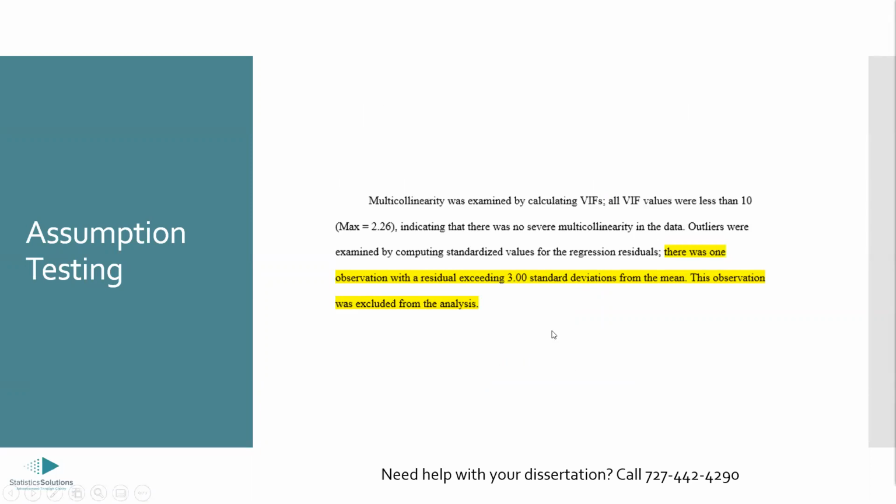And then here's another example of describing some other assumptions test. In this case, we have an example where one of our assumptions was not met. So in this case, we actually detected an outlier, which you see in the highlighted portion here. And we describe how we're accounting for this. We're saying that we're excluding this outlier from our analysis.